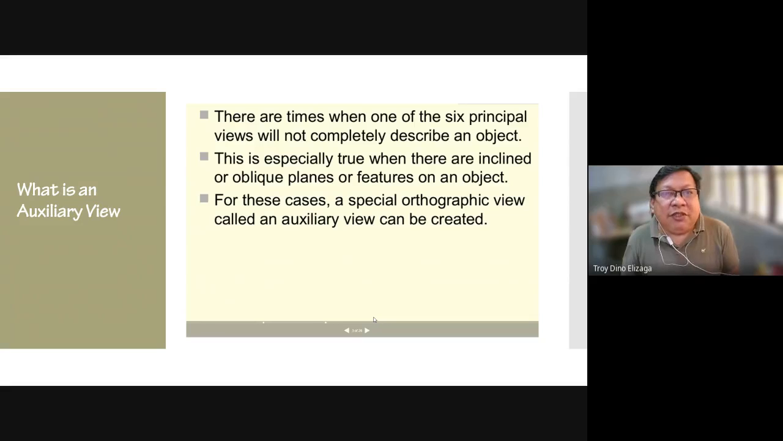There are times when one of the six principal views will not completely describe an object. So if your design is like what they call pabali-bali, no? It's a lot of angles. At one point you need to show the measurement of an angled wall, which is not parallel to either the front or the side. So you have to make another view where that angled wall is actually facing you so that you can put all the dimensions. So that's the use of the auxiliary view.